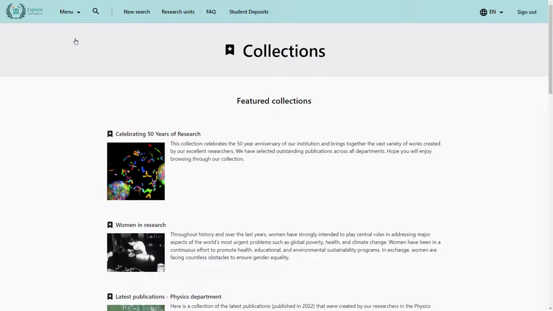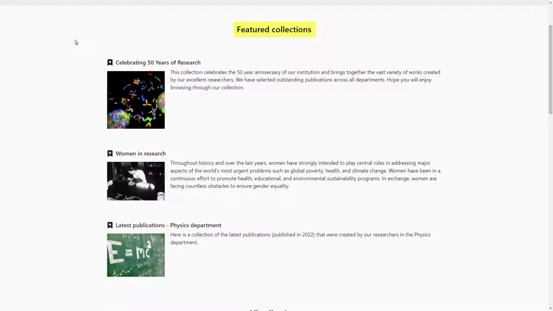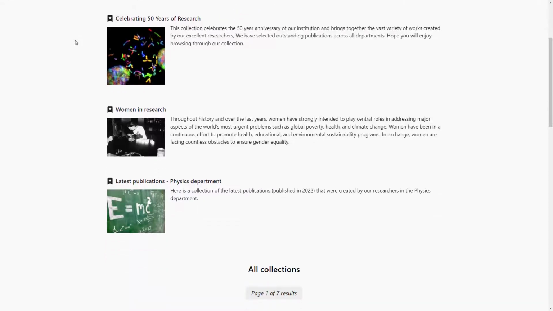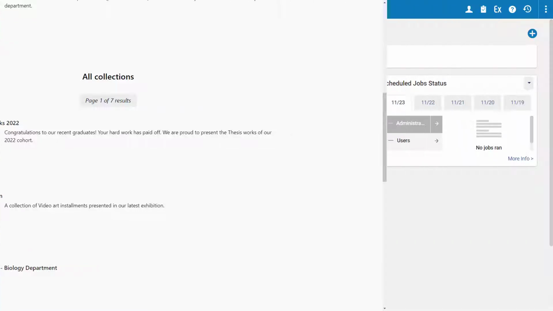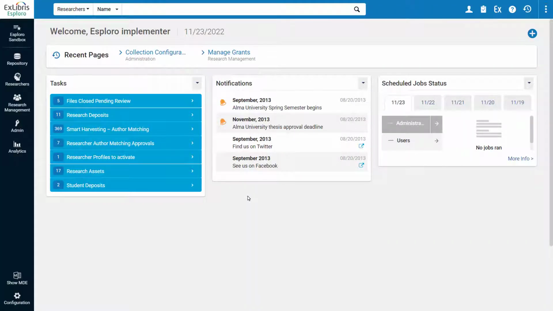For collections that you particularly want to spotlight, you can mark them as featured collections. These appear at the top of the collections page. Scroll down to see all collections. Here's how to add a collection.